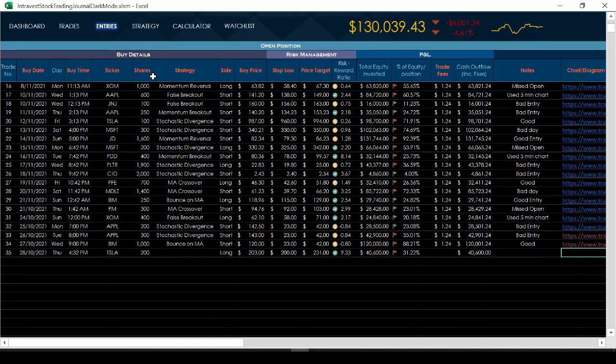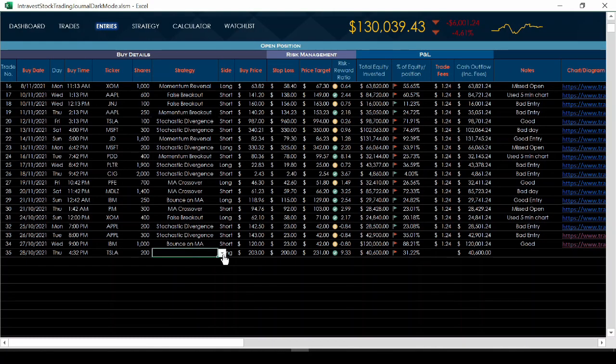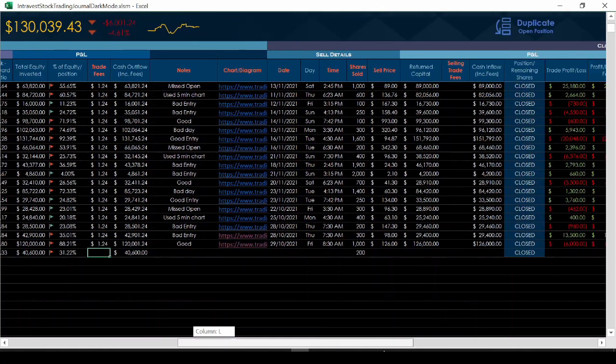When you want to assign your strategies, you can first head over to the Strategies tab to key in your strategy. For example, let's put a new strategy called Strategy 7. The strategy will appear in the drop-down list in the Entries page, where you can now assign it to your trades accordingly. Now, let's say we want to close our Tesla share we just entered.